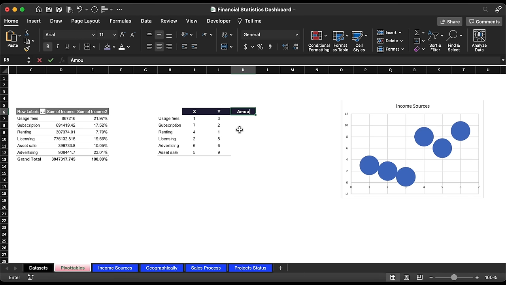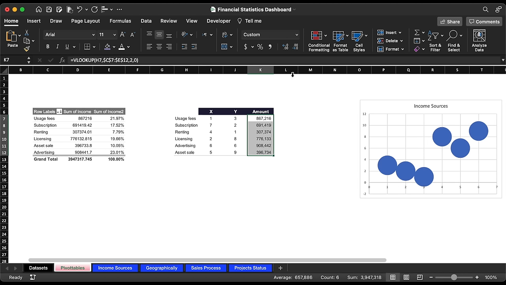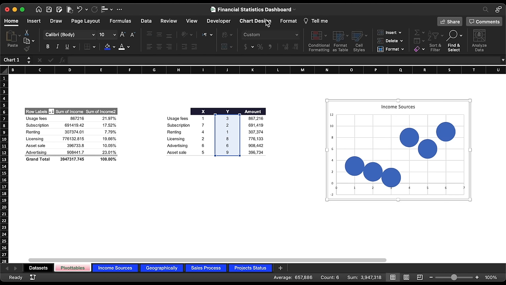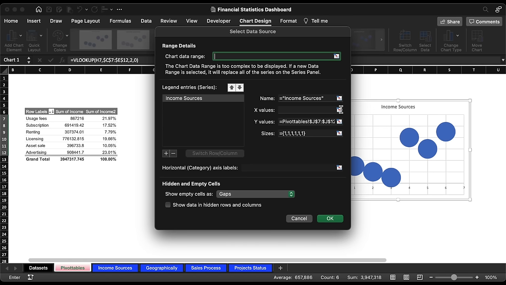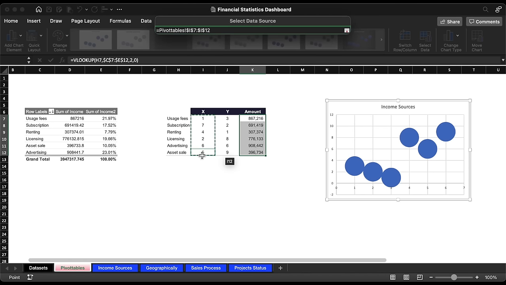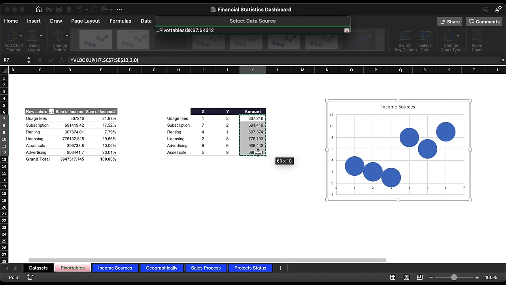Next, use VLOOKUP formula to get the amounts. From Select Data menu, reinsert column X data. Then add the amounts in sizes field.